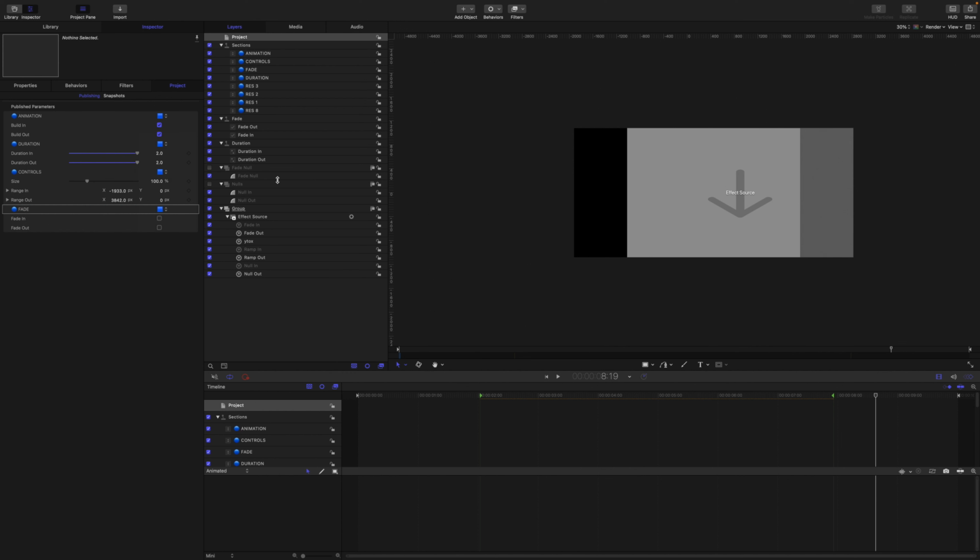And with that, we have finished our basic animation preset made in Motion for use directly in Final Cut Pro. Publish your effect, take it for a spin in Final Cut.